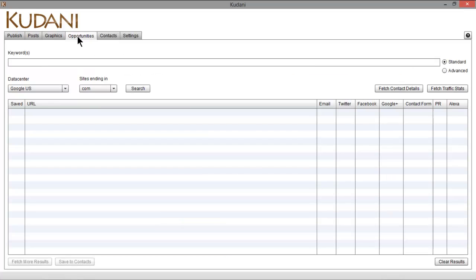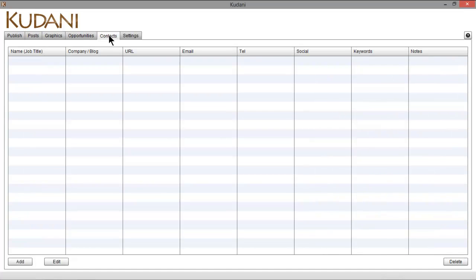And then opportunities, that basically you can put in keywords here and pull up blogs related to your keywords and then contact that person to see if they accept guest blog posts and that type of thing. And then as far as contacts, this will pull in the contact information related to the blog post that you want to do a guest blog post on. And then settings, of course, is just your login information.